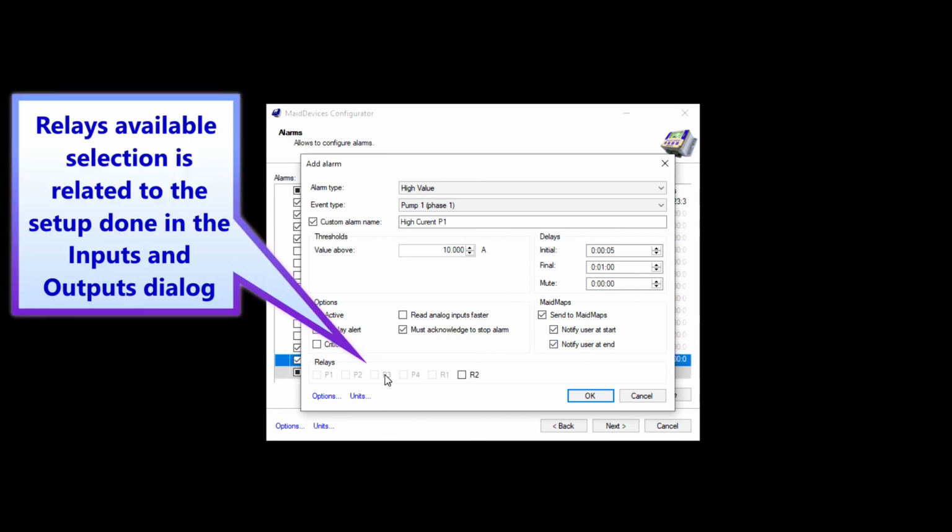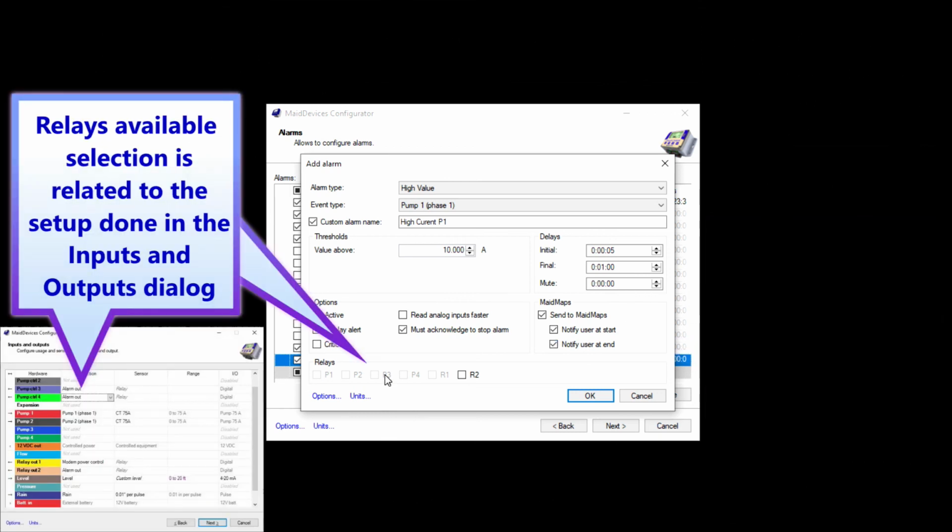The relays that can be checked relate to the selection made in the input-output dialog. A relay can be used to turn on a light outside a panel to indicate an alarm condition, or to turn on different indicator lights depending on the type or importance of the alarm, or to indicate an alarm state to a PLC via its digital inputs. Check the relay to be used for this alarm.